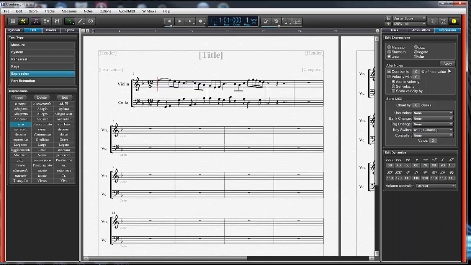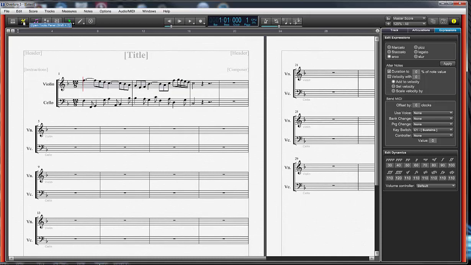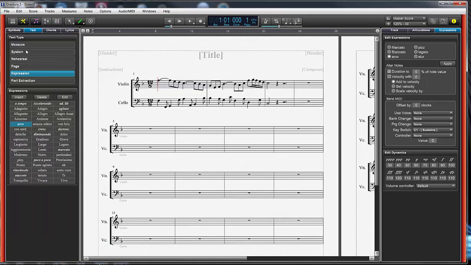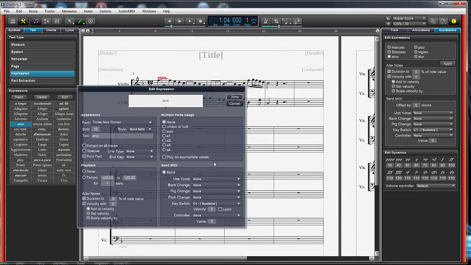And just to be safe, I want to apply that. Sometimes it seems you don't have to apply, sometimes you have to do it. So to be safe, just always apply after your setting. Now I can attach ARCO to my staff in a couple different ways. I can go to the tool setting on the left side and then go to the expression heading and just drag ARCO onto my score from there. And then you can always click an articulation or expression and you'll bring up the map that'll show you what it's set to. And here, key switch is set to C1 equals C0 in my score.